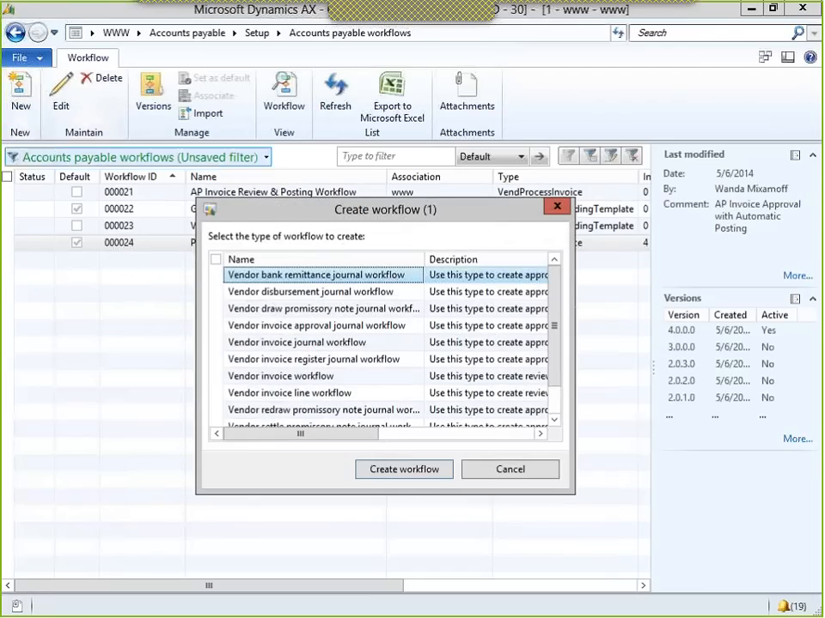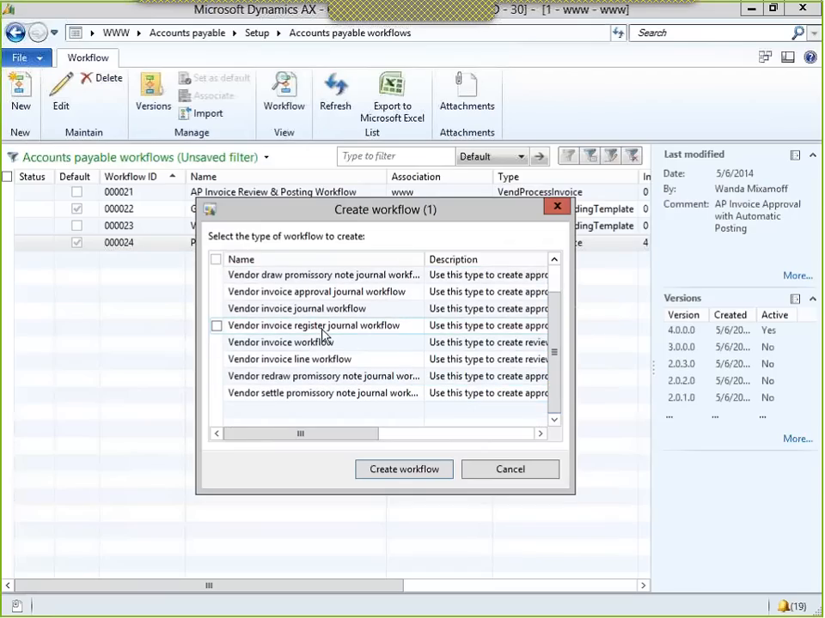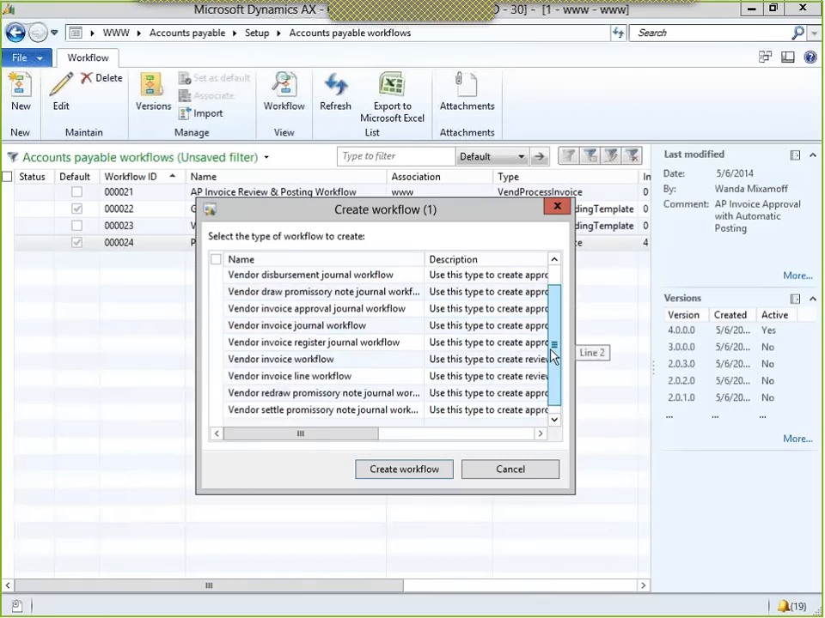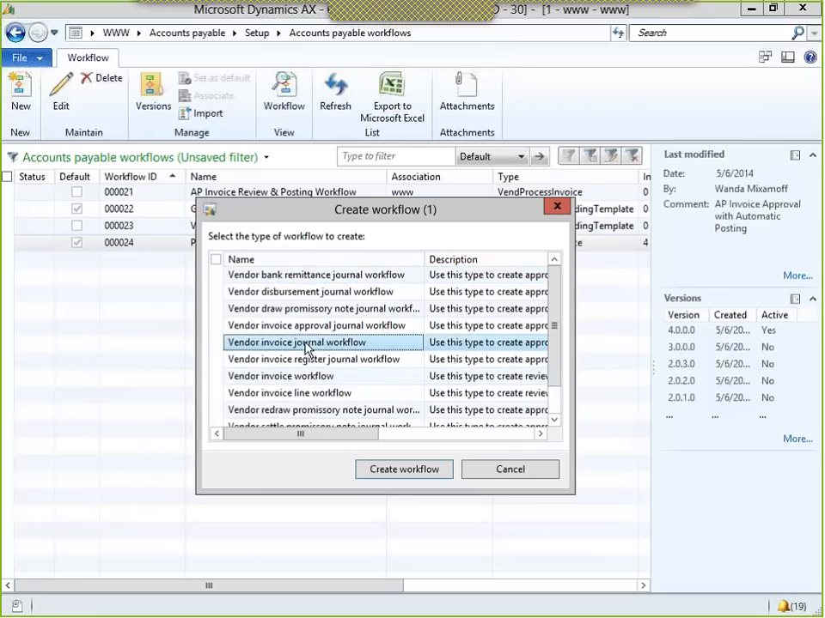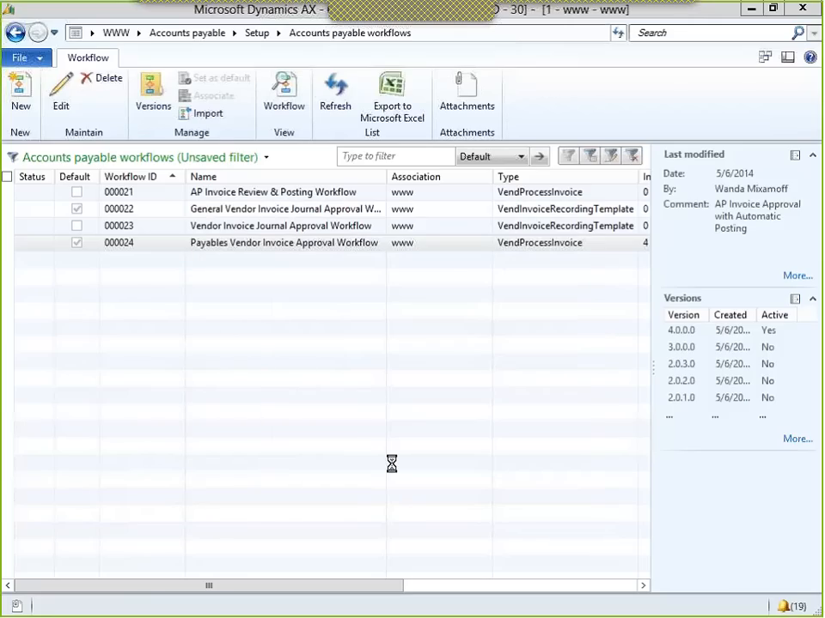If I go out and say I want to create a new workflow, then it's giving me a lot more options here for all of the things that I can do with regards to the payables area. So I've got the ability to create invoice register journals, invoice journals, approval journals, vendor invoices that we'll see in just a second. But I just want to go out and create a journal here for just a simple invoice journal. So again, I'll create this workflow.